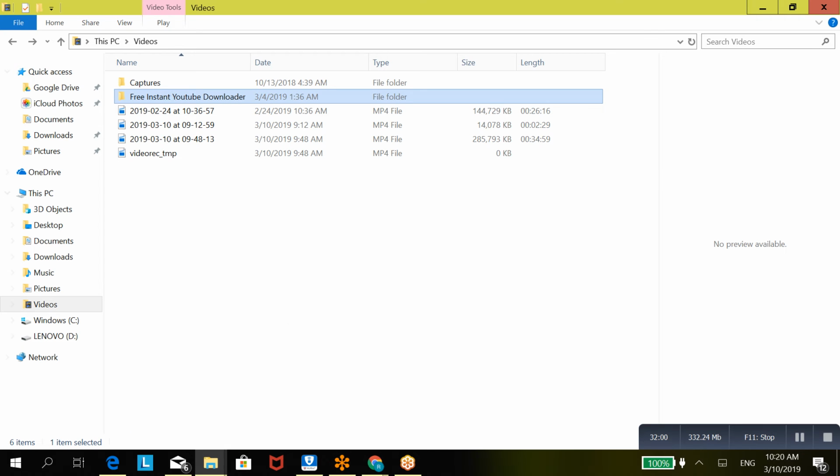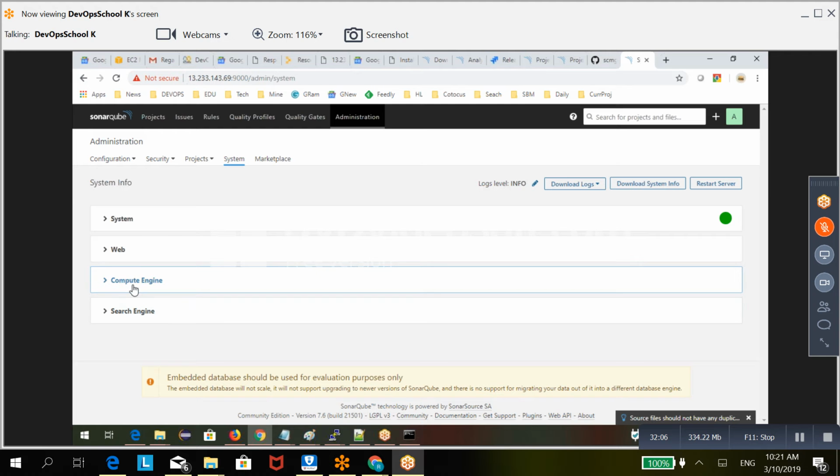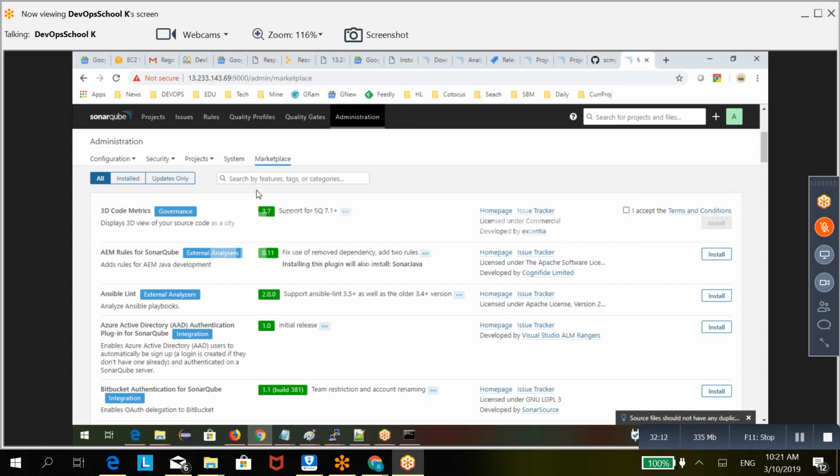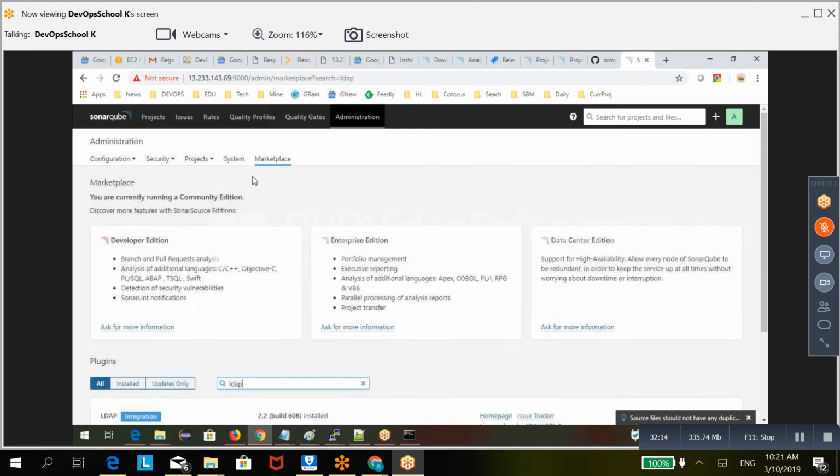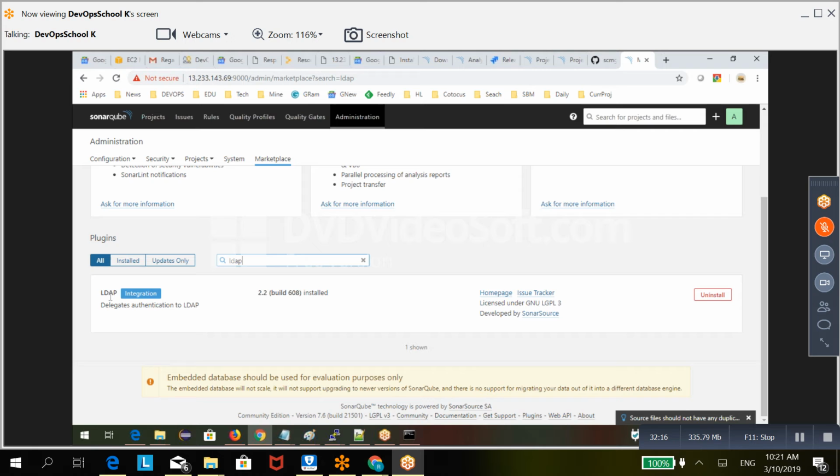Okay, this plugin behaves in a different way. What you have to do is set it up manually, not through the GUI. For every plugin you have to read the documentation on how to set it up. If you go here, in the plugins directory, the LDAP plugin is here.